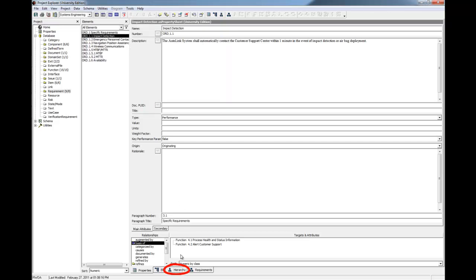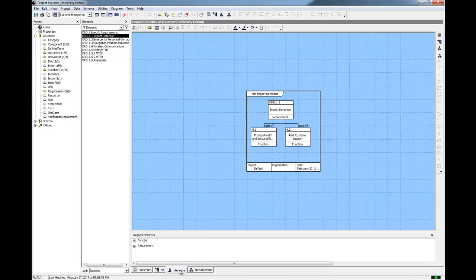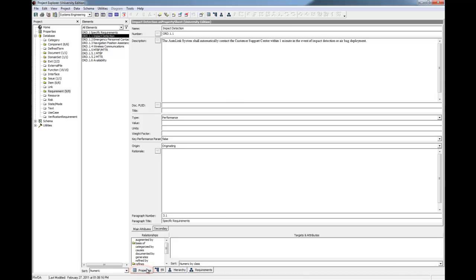Click on the Hierarchy tab in the Element browser and you will see the Traceability hierarchy diagram in place of the property sheet. You now see the traceability of the requirement down to the function level. Return to the property sheet using the Property Sheet tab.